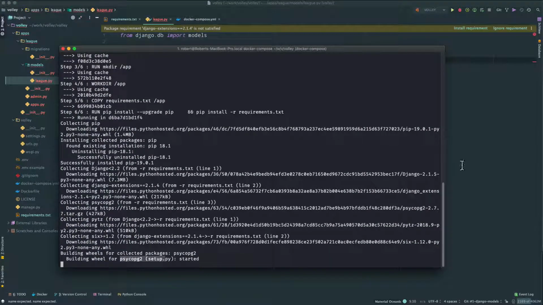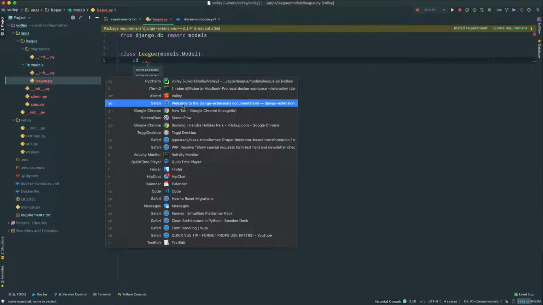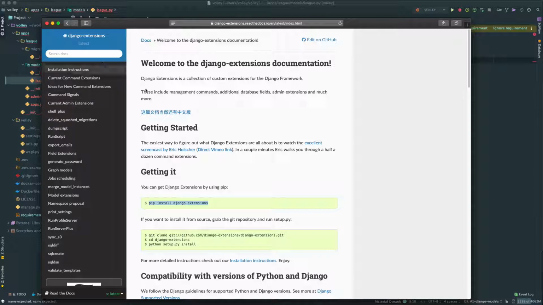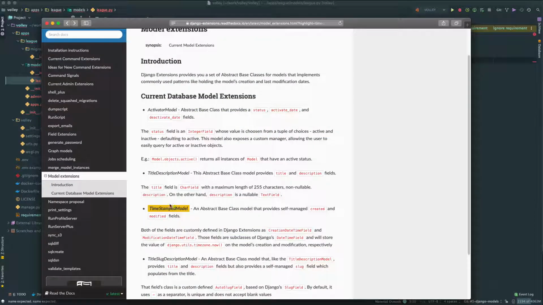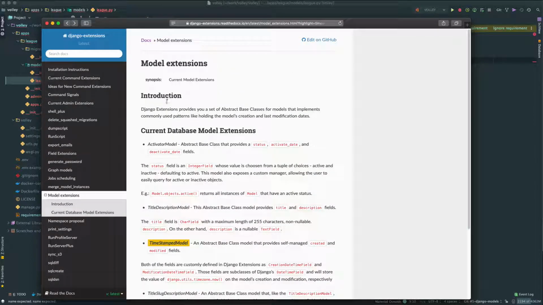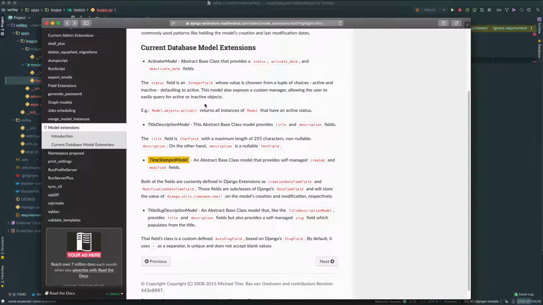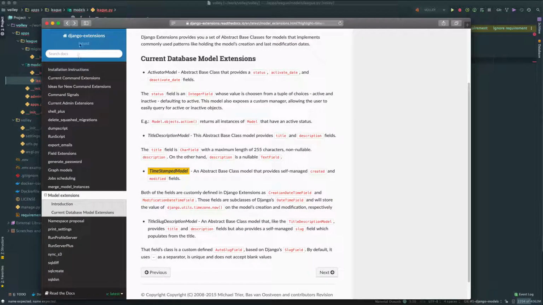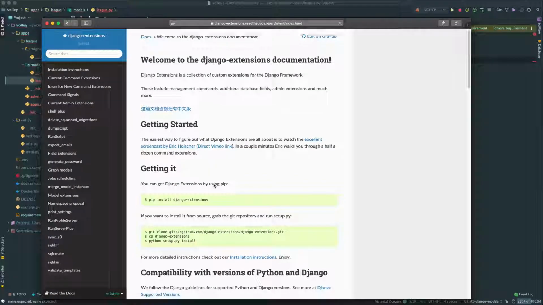It's still bleeding, should be ready soon. So instead we want to have this timestamp field. So that means we cannot use models. Instead we need to import these from Django extensions, and then we can add it as a parent class.